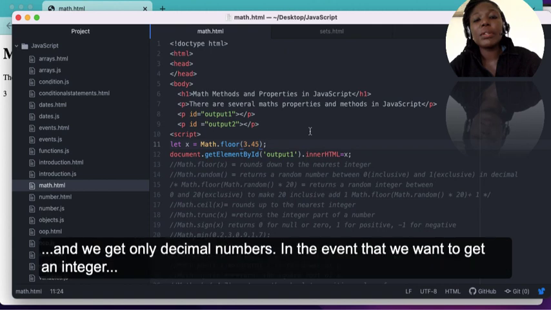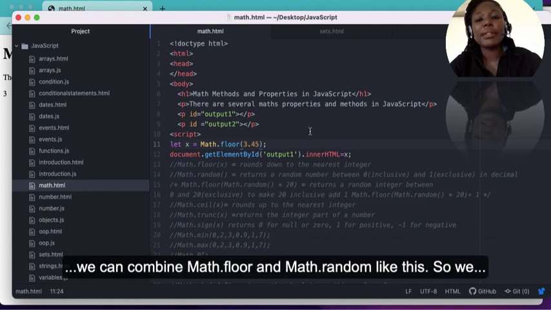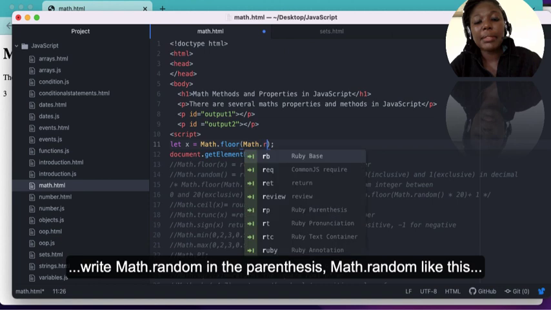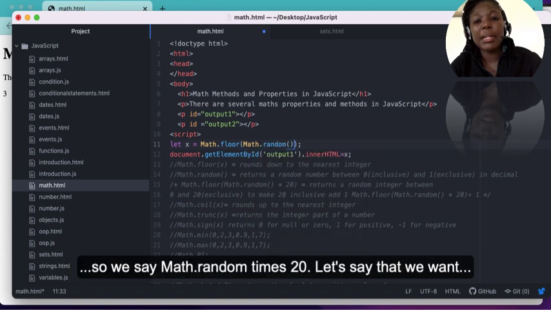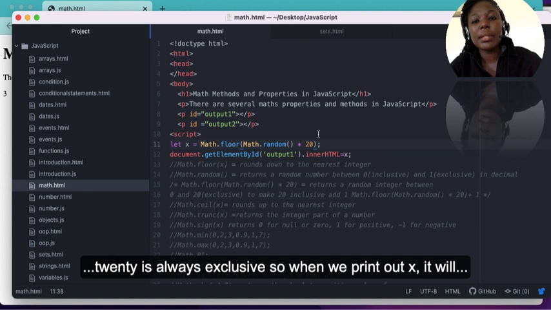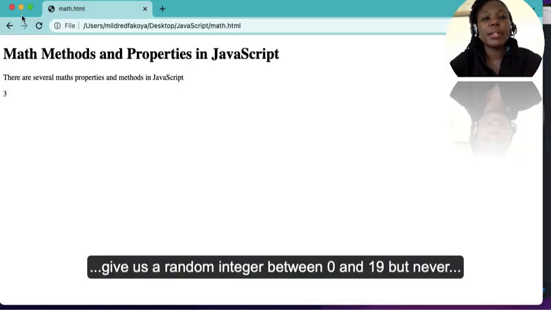We use Math.random and we get only decimal numbers. In the event that we want to get an integer, we can combine Math.floor and Math.random like this. So we write Math.random in the parentheses, Math.random like this. So we'll say Math.random and let's say times 20. Let's say we want to get an integer between 0 and 19. So 20 is always exclusive. So when we print out x, it will give us a random integer between 0 and 19, but never 20.